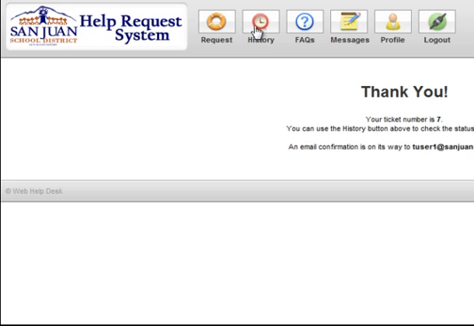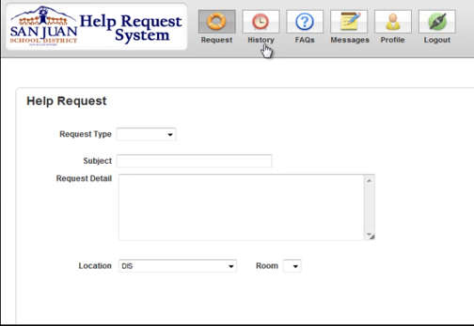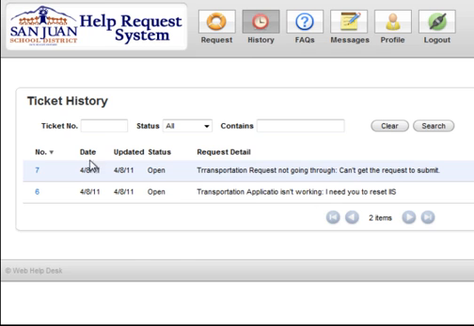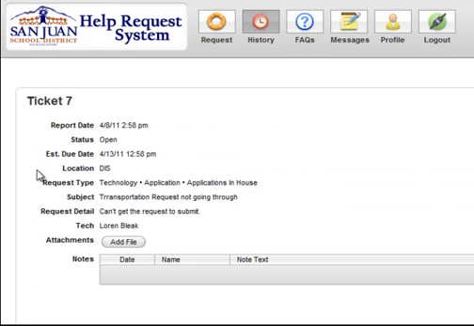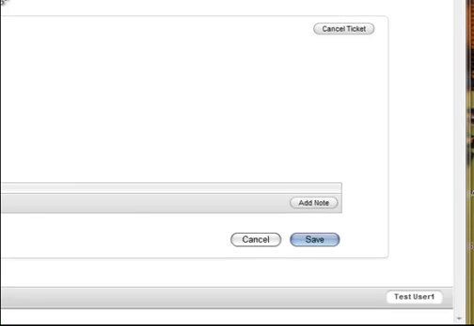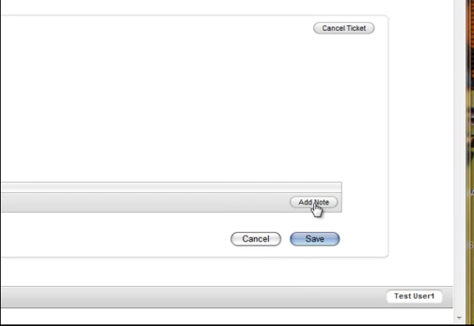Now we can see that request again. We can either click on request to get a new request type, or click on history to see the history of that request. If we click here on this number 7, we can also see here's all the things that we put in. If you look over here to the bottom right hand side, you can also add a new note, save, cancel the ticket, even over here to the upper right hand side.